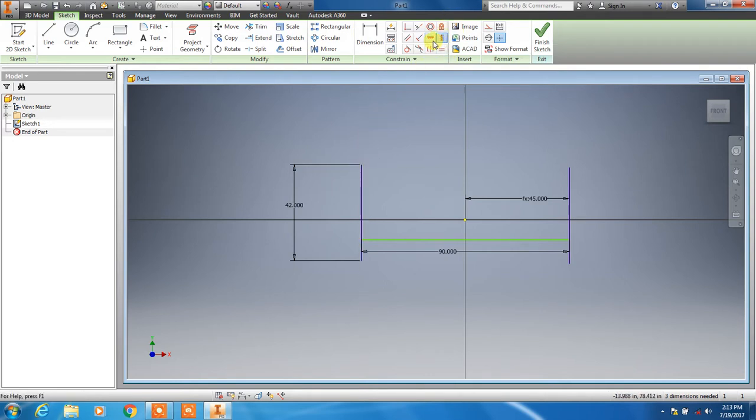Let's do a horizontal. So I'm going to do a horizontal constraint, and I'm going to pick that point, and I'm going to go over here and pick that point. And now those two lines are exactly the same length, exactly the same point.